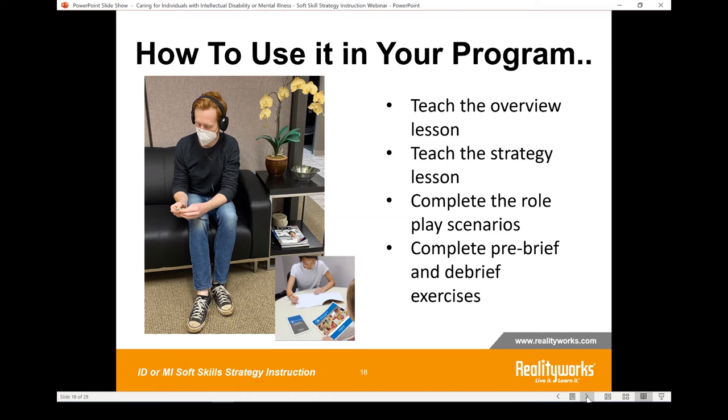You could teach those two overview lessons, and then you could teach the strategy lesson. Teach the overview lesson on the topic, then teach the strategy lesson. Then you would complete that role play or those scenarios. And again, you have 10 to choose from, so you can choose how deep you wish to go into those and lay those out. And then you'd complete the pre-brief and debrief exercises.